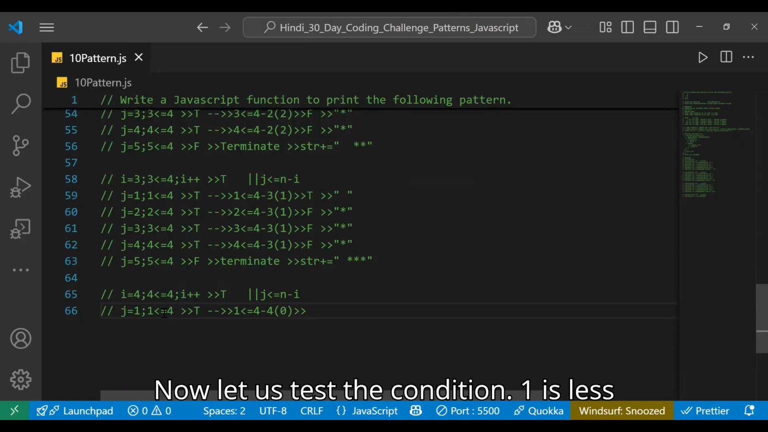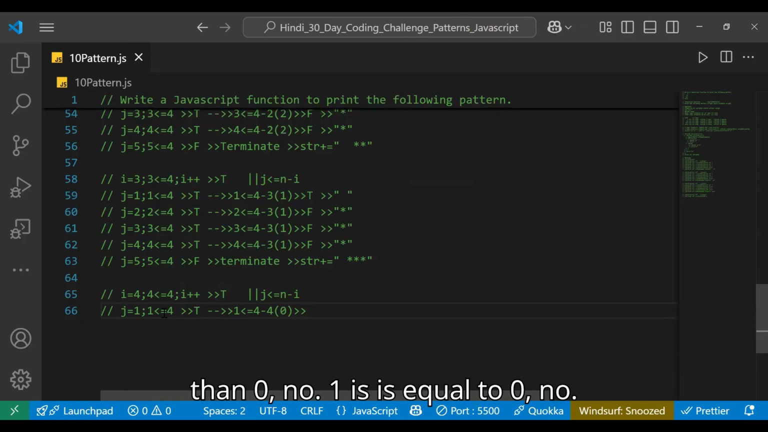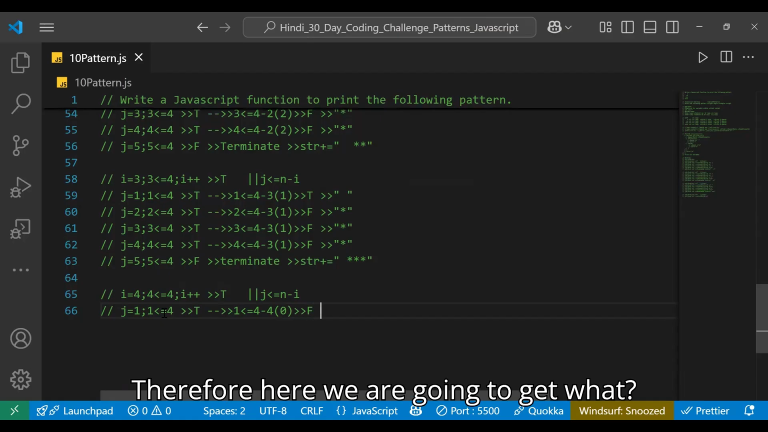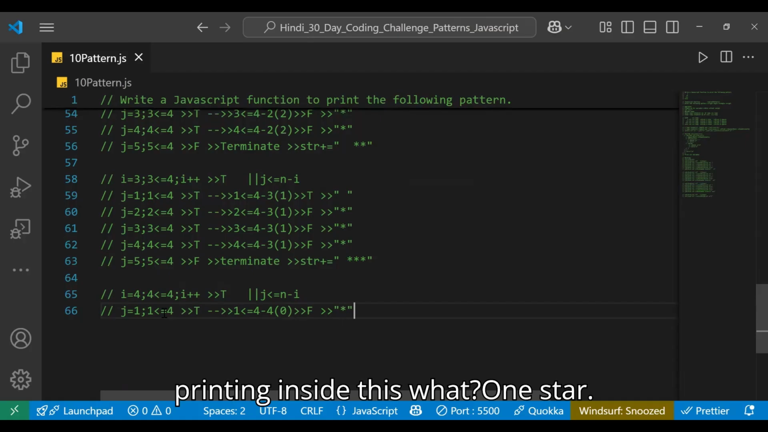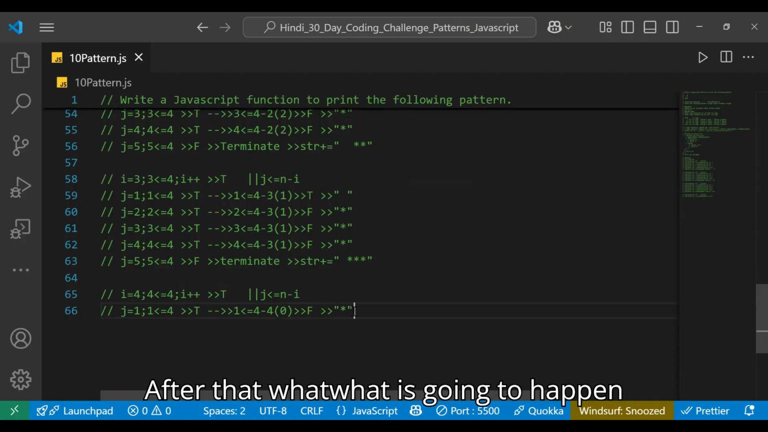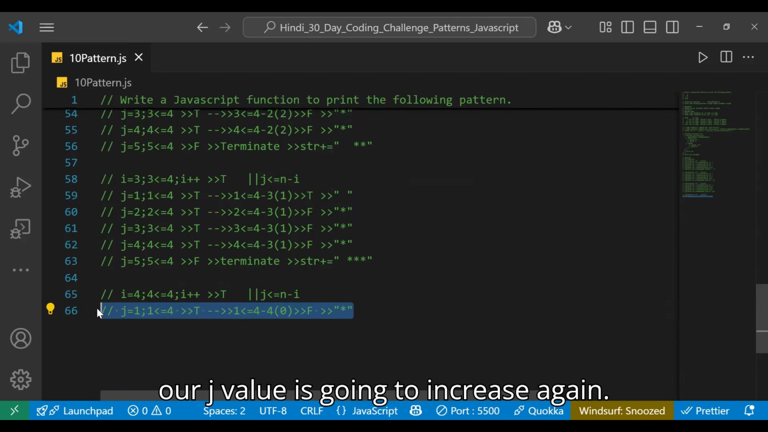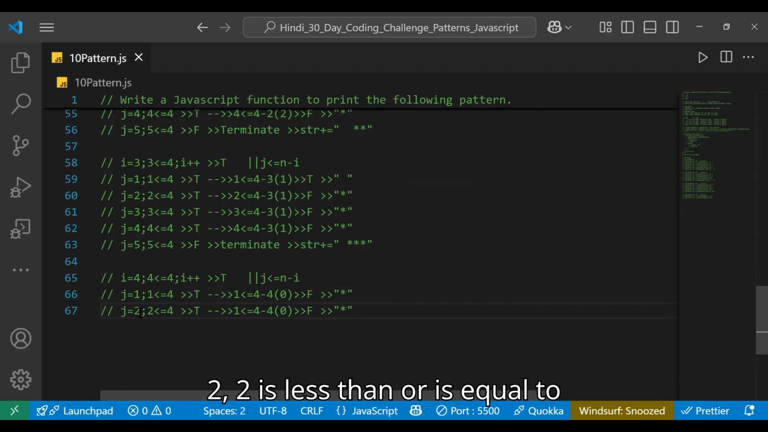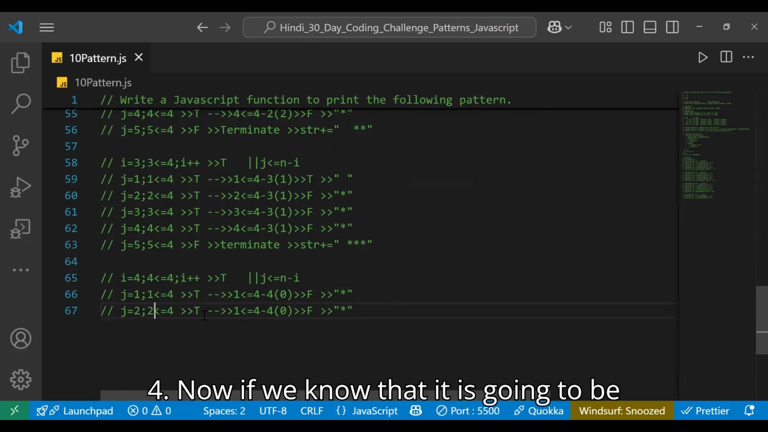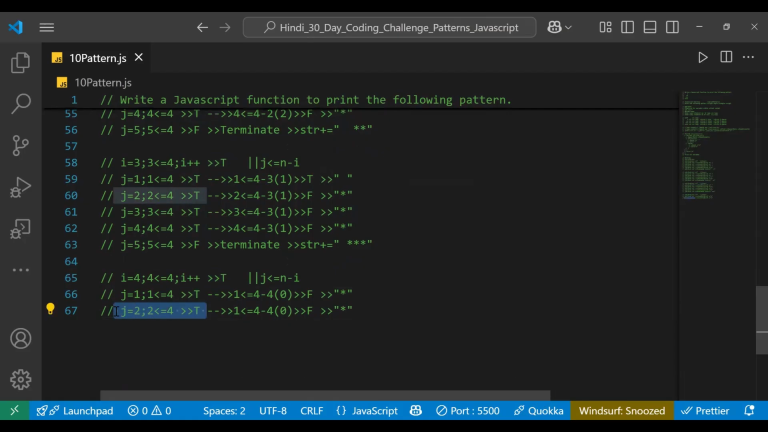Now let us test the condition. 1 is less than 0, no. 1 is equal to 0, no. Therefore, here we are going to get false. And therefore, finally, we are printing inside this 1 star, okay? After that, what is going to happen? Our J value is going to increase again. So, I will write here J is equal to 2. 2 is less than or equal to 4. Now, we know that it is going to be true, correct?